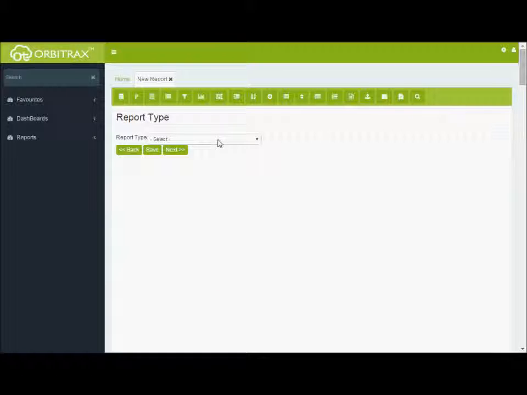ORBITRAX allows you to select different types of report like tabular, pivot, crystal report, etc. Here, we will select table from the drop-down and click on Save.